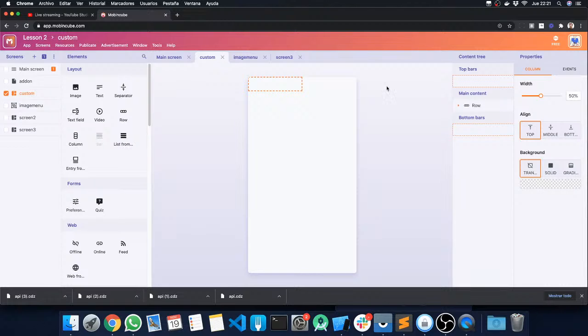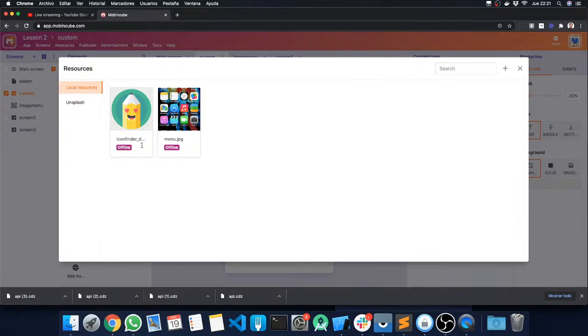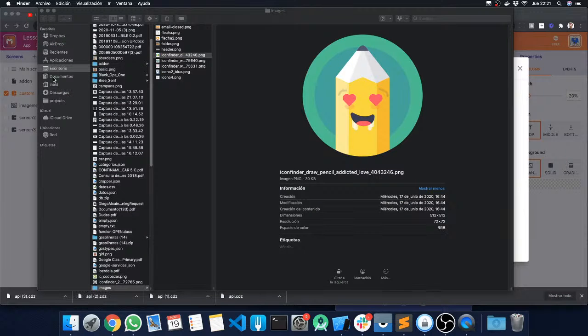Okay, so here in the content tree, the row is 100%, and in the columns, I'm going to use, for example, an icon on the left, then a text, and then an arrow or something on the right. So my first column will be like 20% maybe. And let me add some local resources, and I think I have some here. One moment.